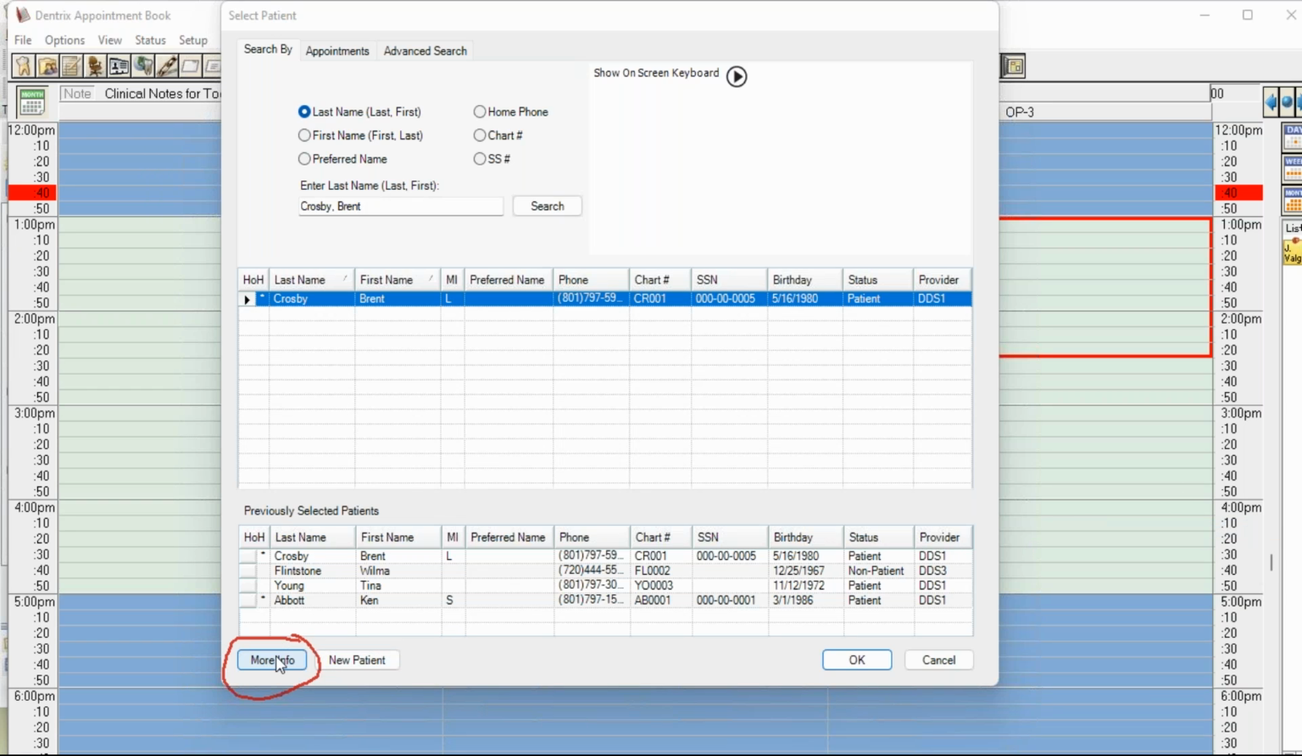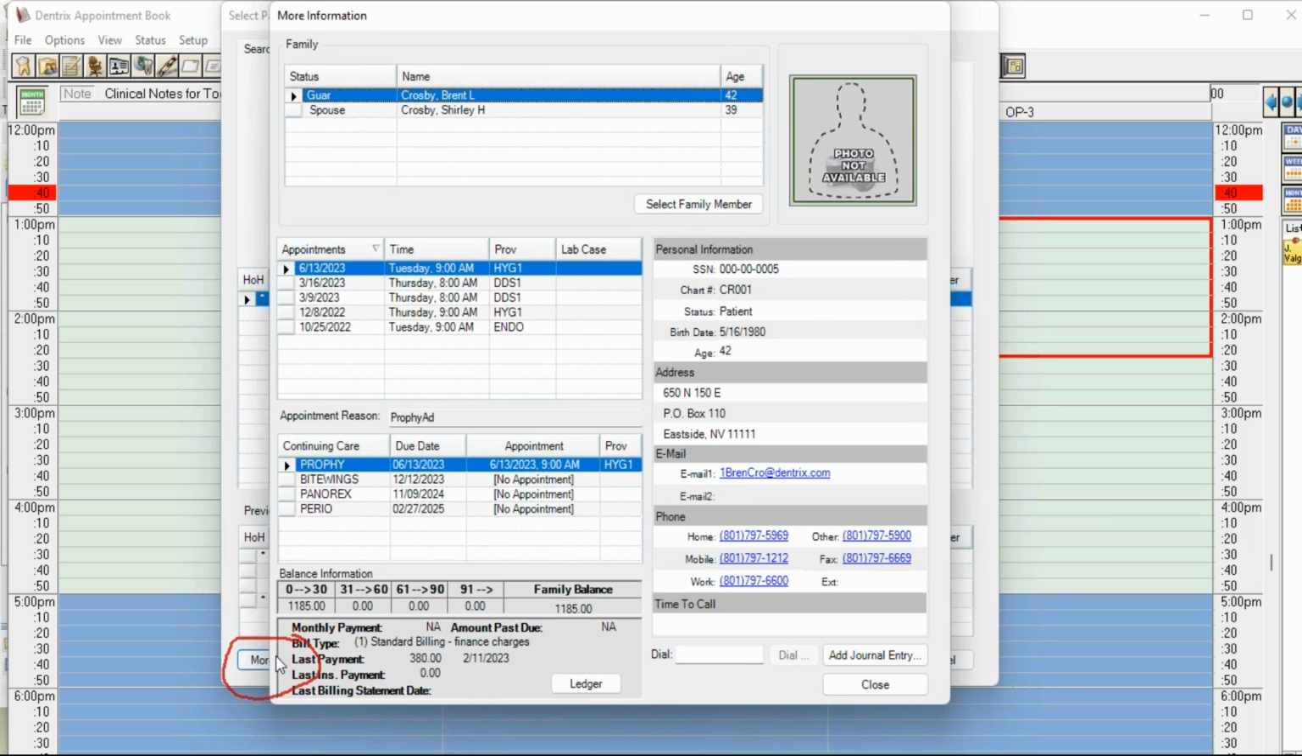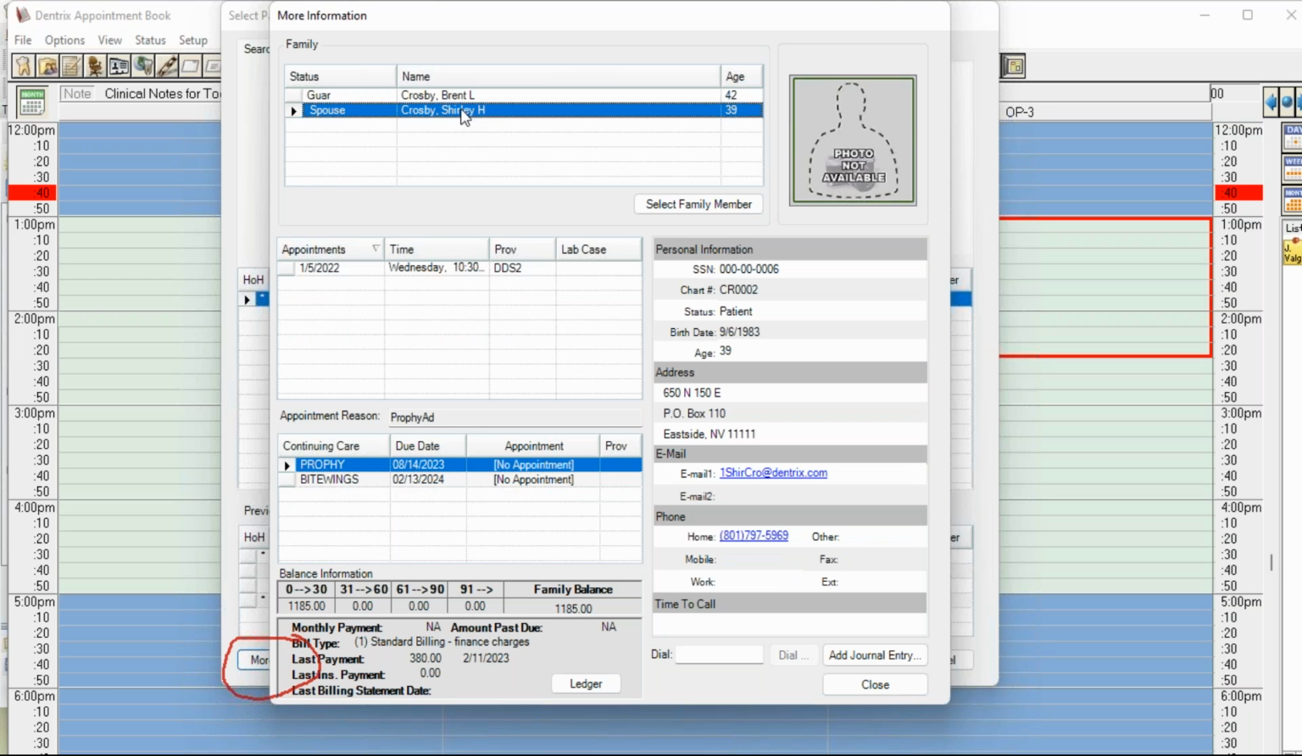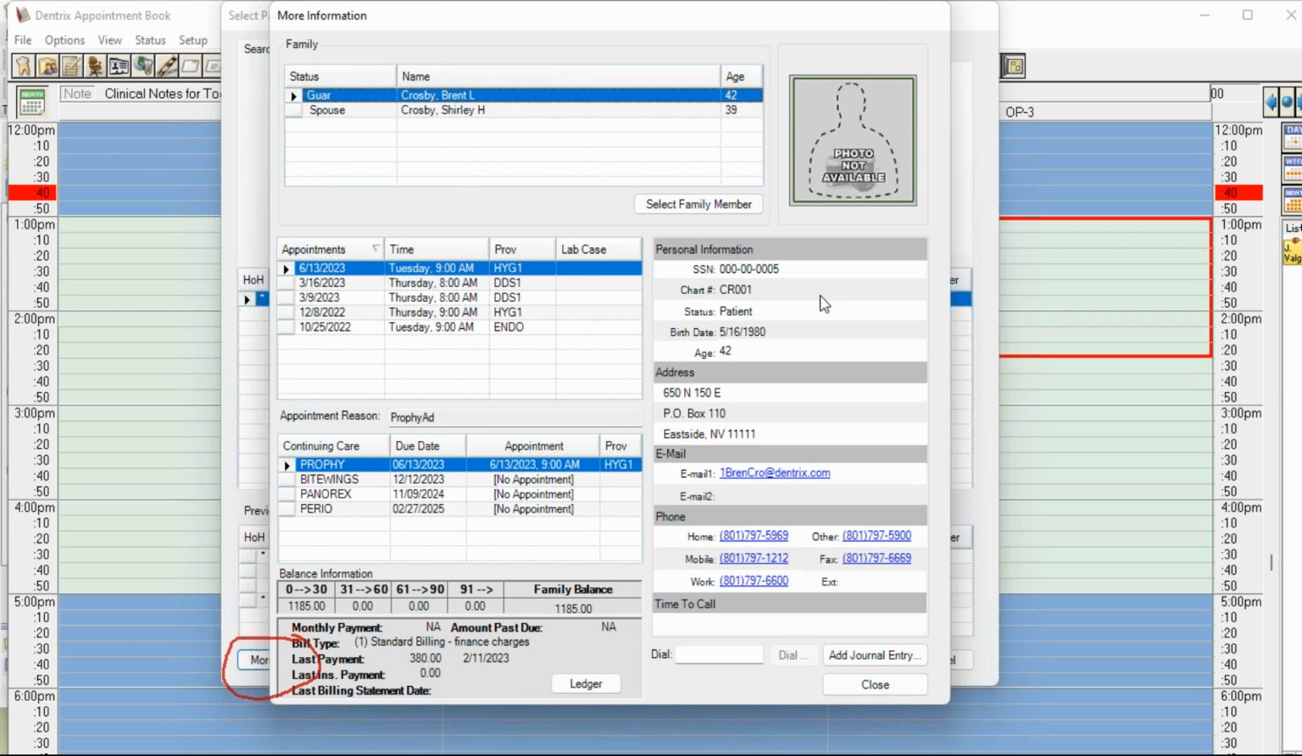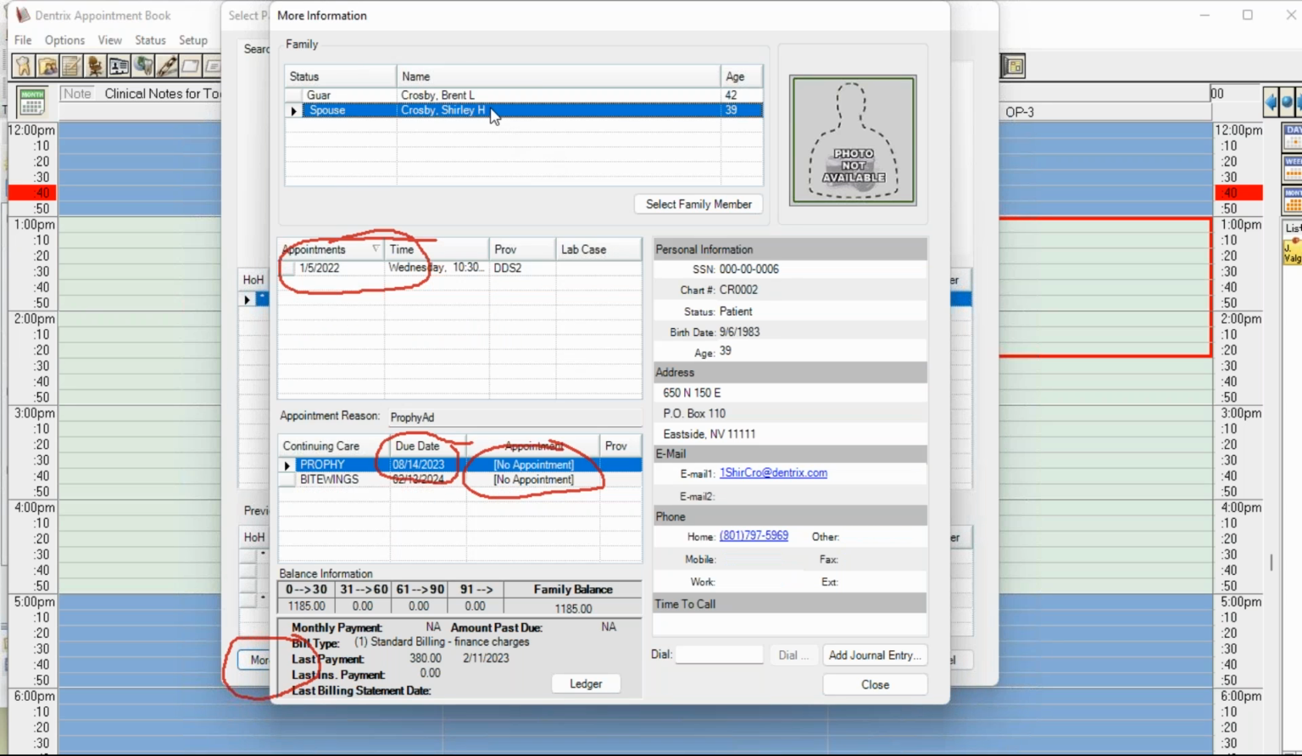So when you click on the more info button, it's going to pull up the whole family. So you'll get to see Brent Crosby and Shirley, his wife. And then maybe there's kids in here as well. So you could see Brent is due. You can see when is he due for his next recare appointment? Is he scheduled? You can see when his next appointments are on the appointment book. And then if I switch over and I look at Shirley, I can see Shirley is overdue.